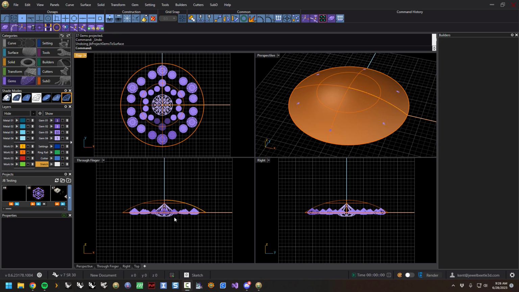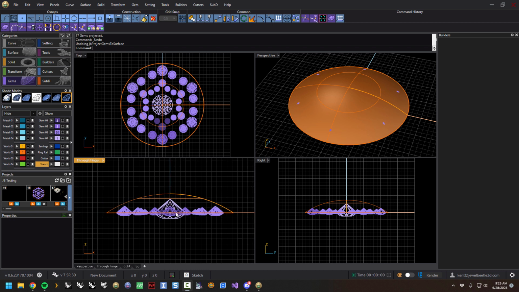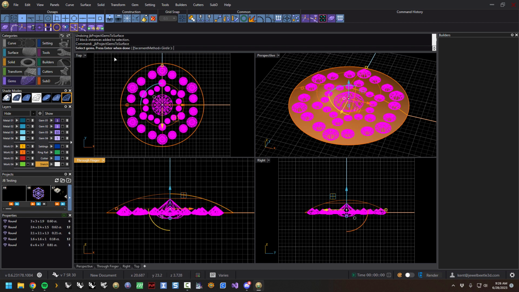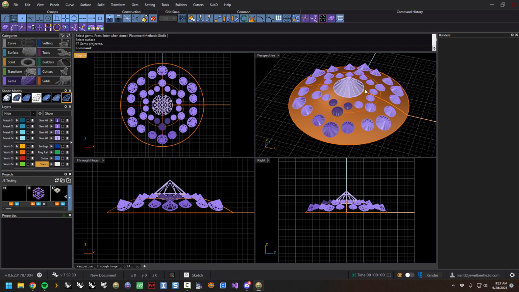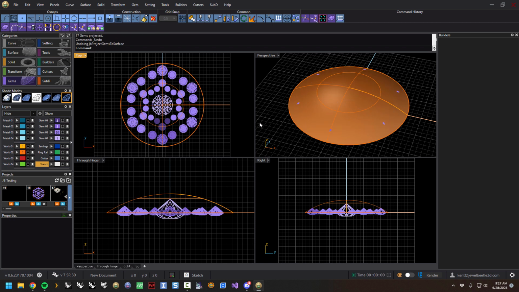Just to illustrate that, I don't know why you'd want to do this, but here are the gems upside down. If we select those gems and click here, then girdle, and then select the surface, there they go upside down. We just felt it was easier because most of the time you put the gems the way you want them, and then rather than have to think about the surface, once the gems are in the orientation that you want, we project onto the surface, and it works out pretty good.